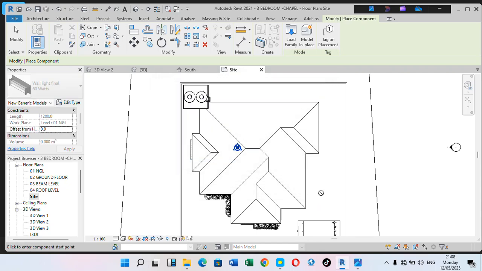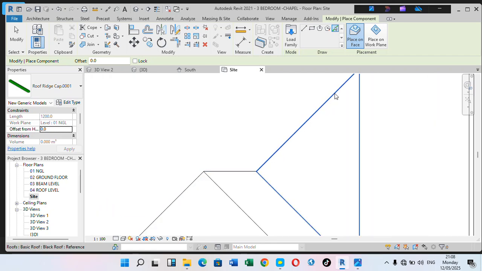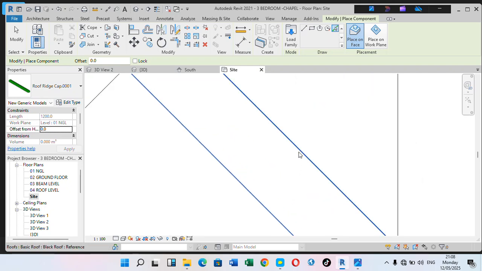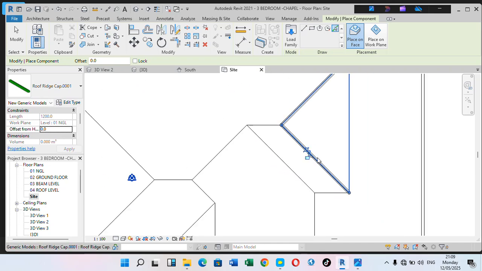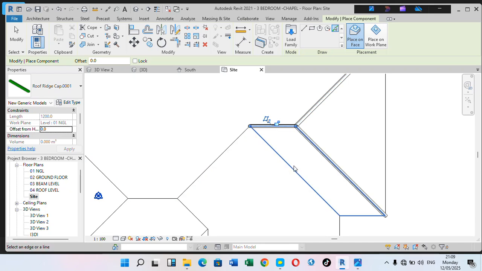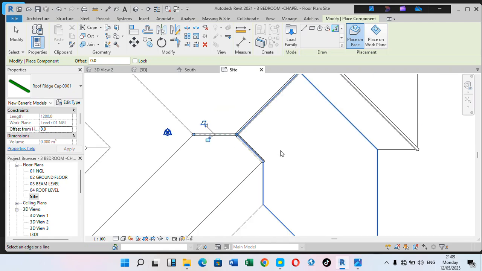Then the next thing I'm going to be doing now is, first I have to go here under draw, select pick line. Then I'll come down here to this line. This is supposed to be a position for ridge cap. Come to this line, click on it, come to this one, click on it, come here, click on it. I am not supposed to click here because this is the gutter. So I come here, click here, click here, click here.